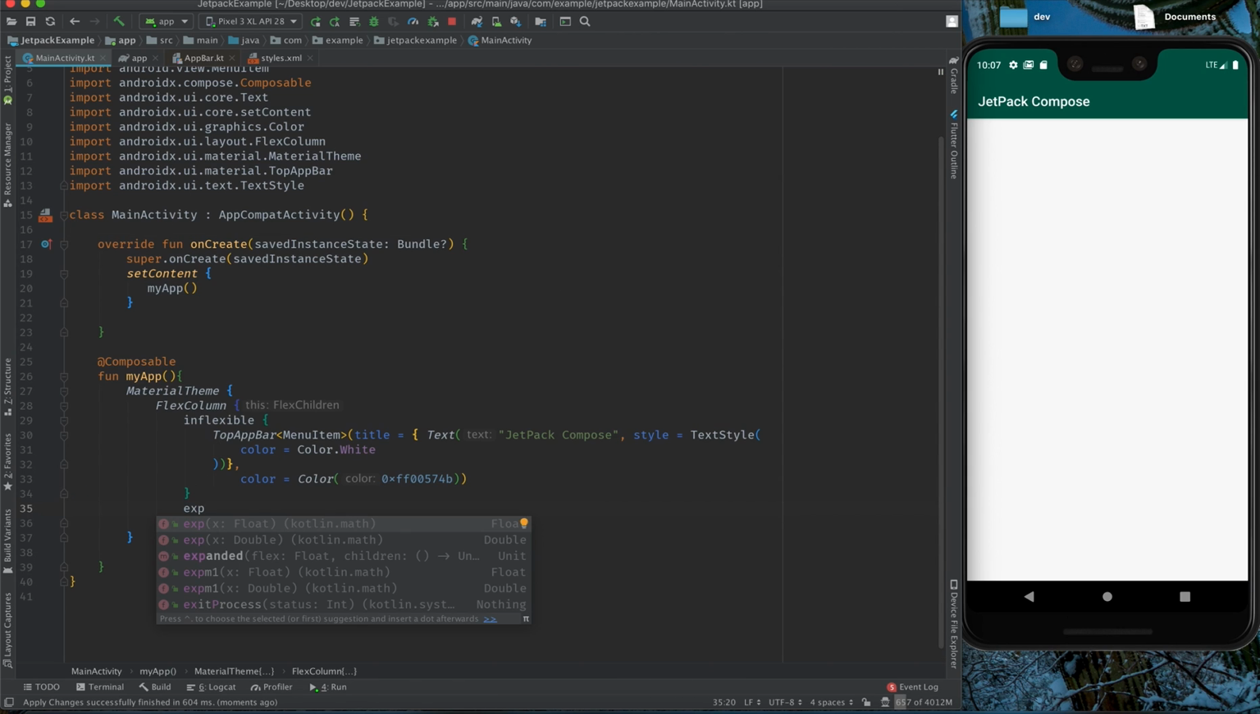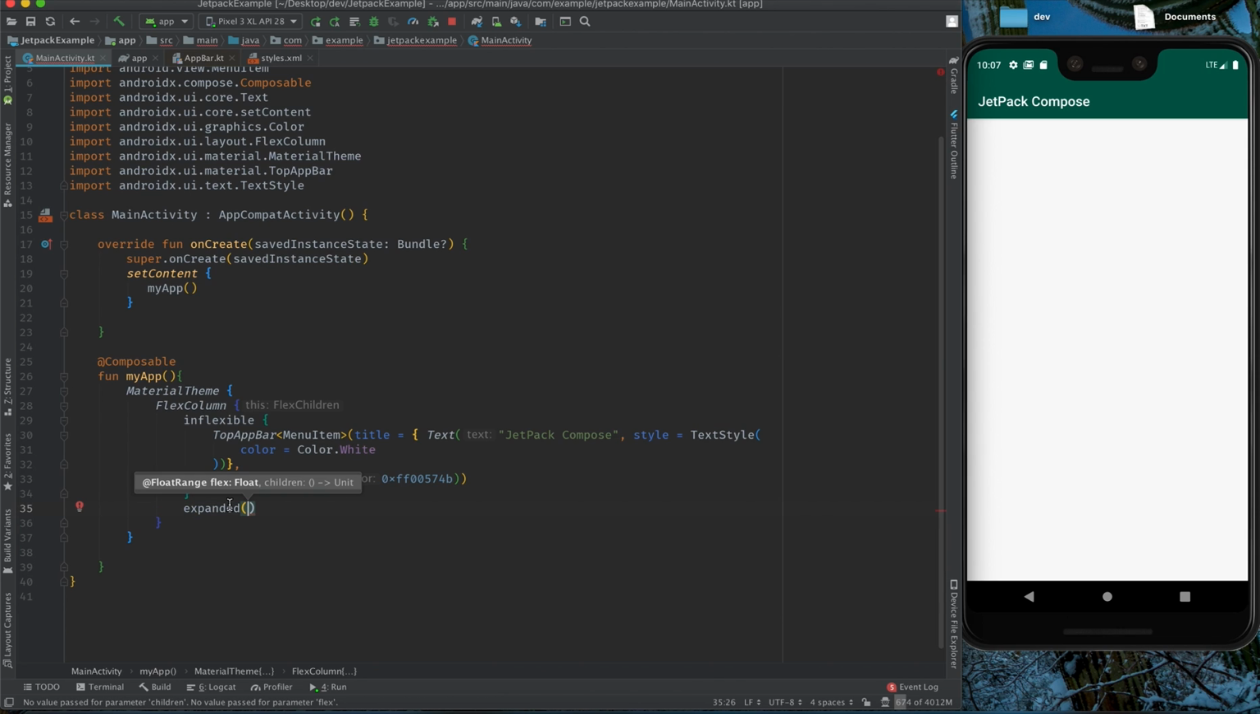Now I'm gonna use expanded here. Expanded takes a flex, which will be a float value. So I can just give 1f, which means 1 flex, and then here in the center I can have another text, where I can say counter count is, so I want a count.